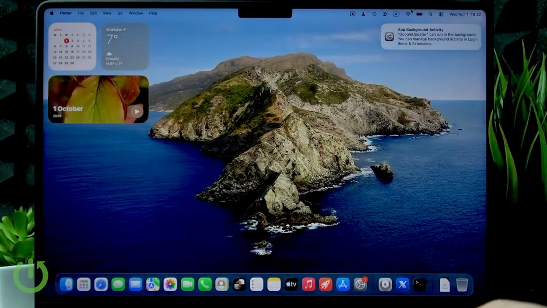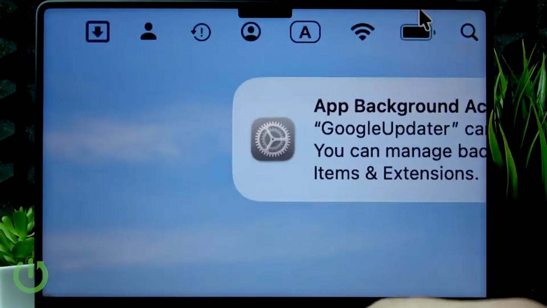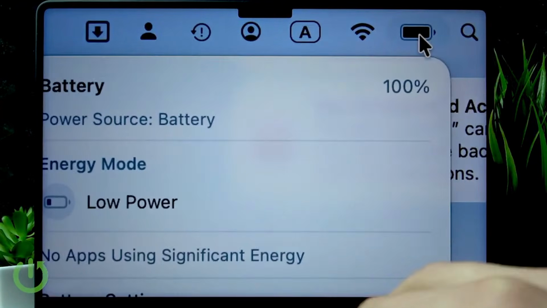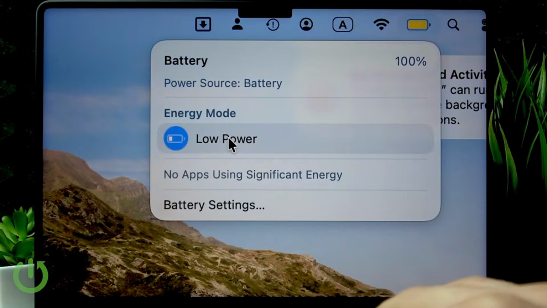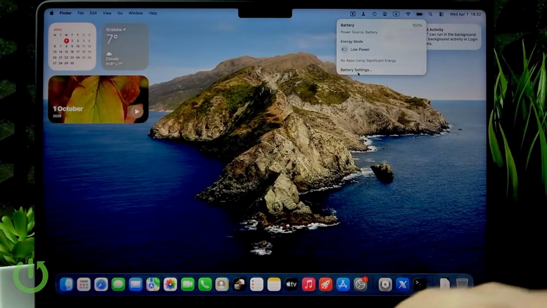To do this, the easiest way is to navigate to the battery icon in the top right corner of your screen, click on it, and disable low power mode by clicking this option.